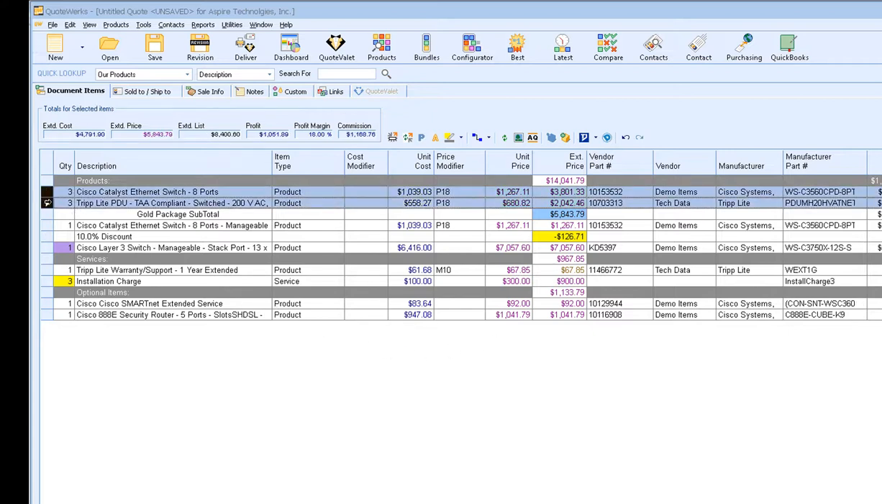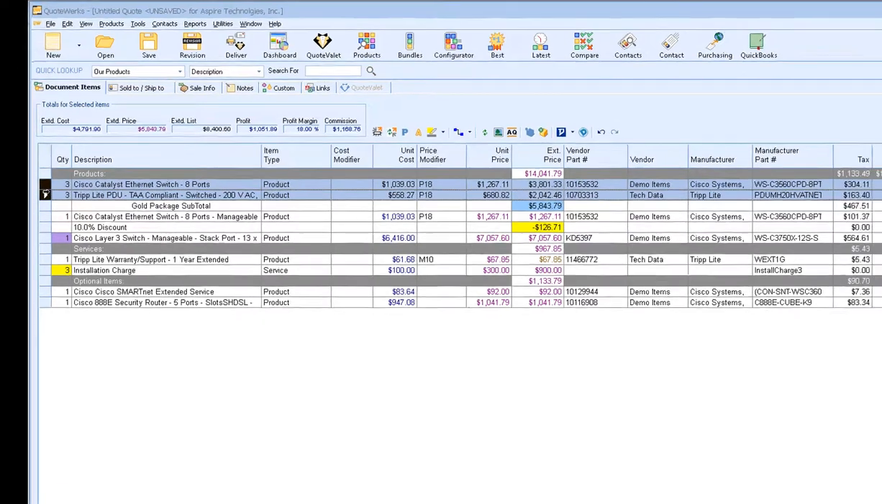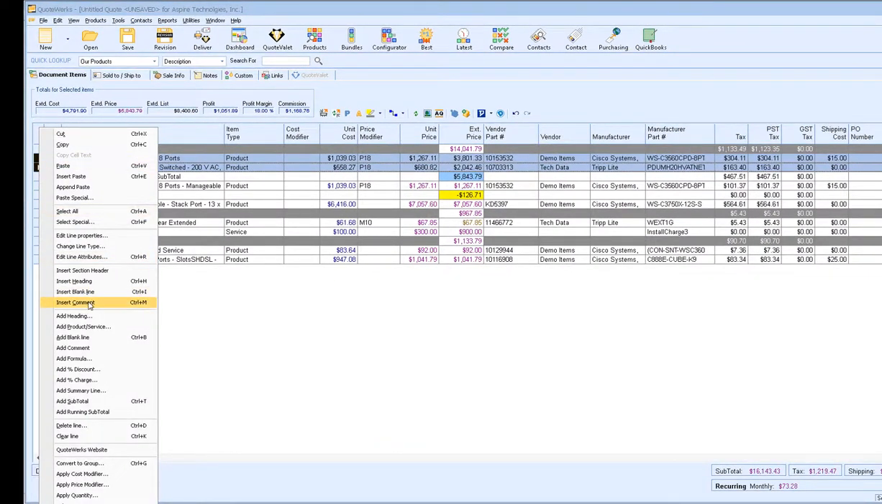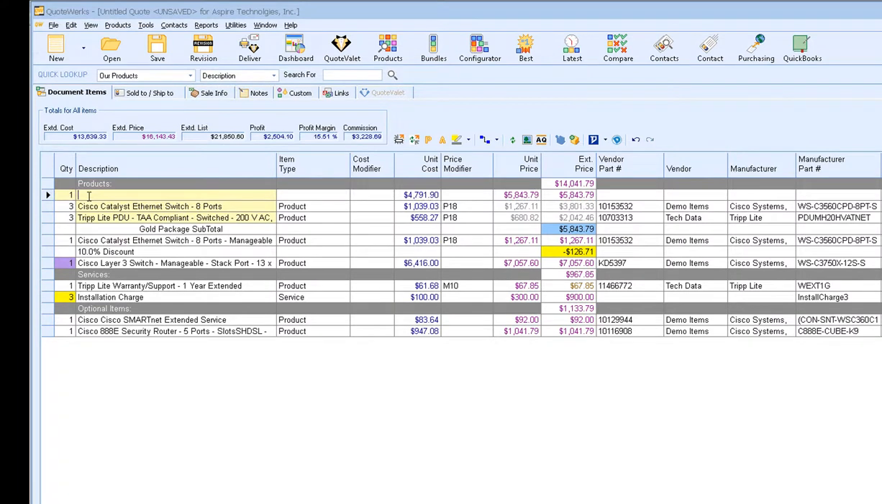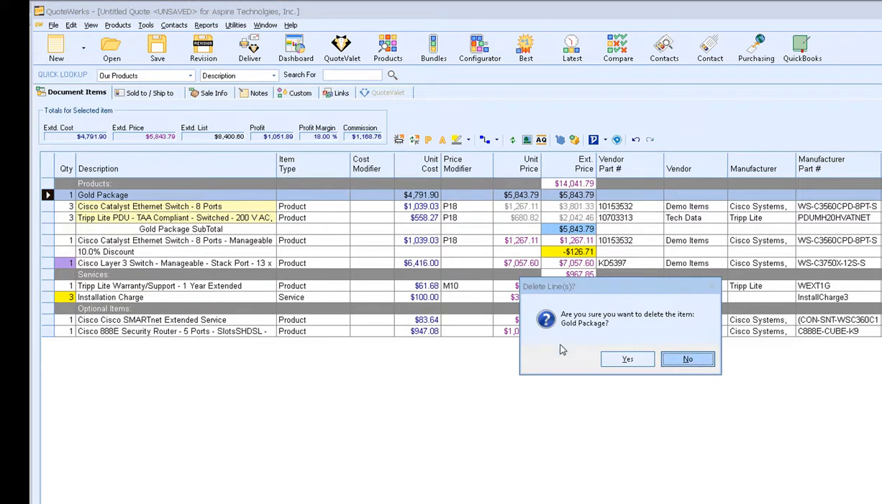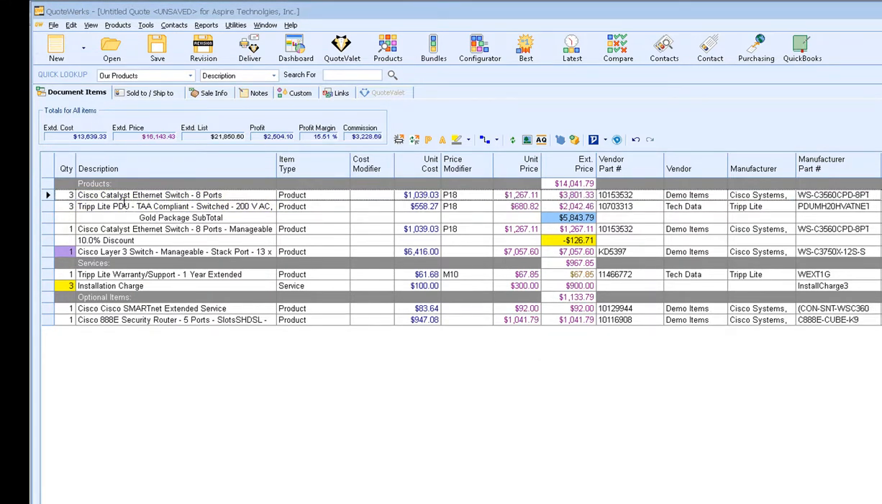So if we wanted to sell these items here as a package, I can highlight 2 or more items, right click, and then select Convert to Group, and this will allow me to sell these items as a bundle or a group instead. So if I wanted to call this our gold package, we could do that and it'll automatically subtotal it there for you. You can also remove items from a group simply by deleting the group header line. So if I click delete on my keyboard and remove that, that'll actually put our items back to the way they were.